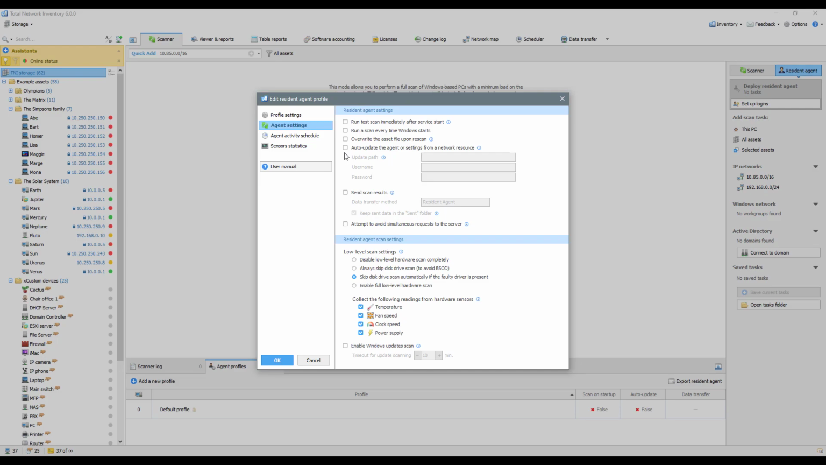Let's enter the data we need for this profile. To do this, select the required options and enter the path from where the agent will download updates or changes to the profile. Next, we will specify the previously created data transfer method, where the resident agent will send the scanned results and mark the data saving option, in which the results will be saved after sending.